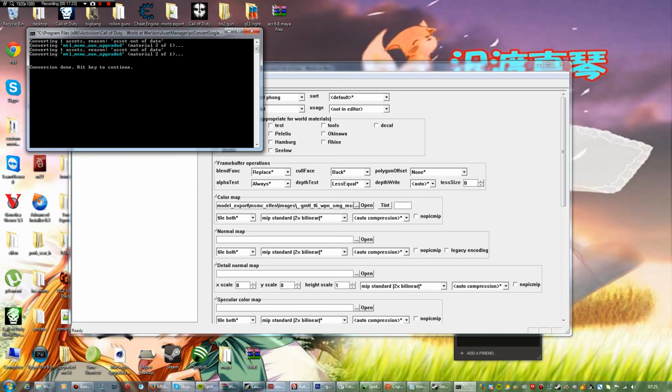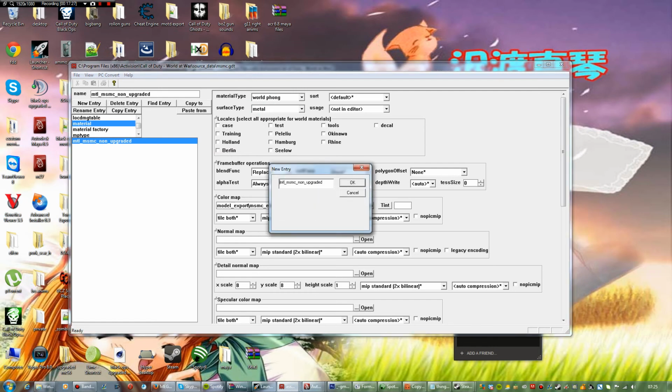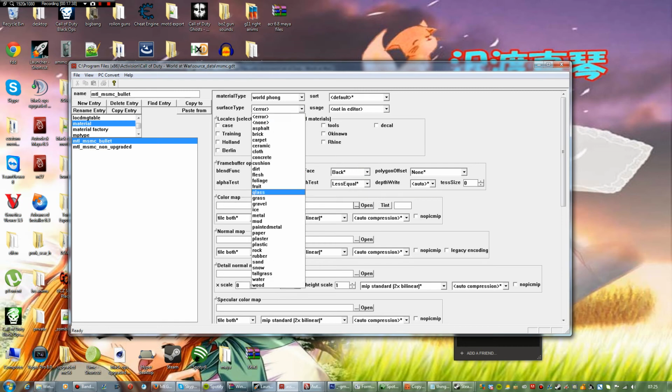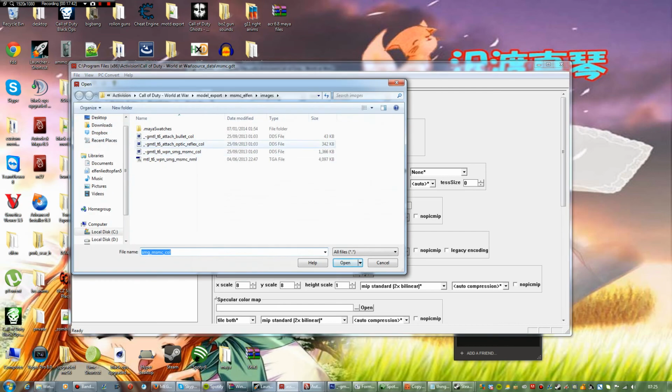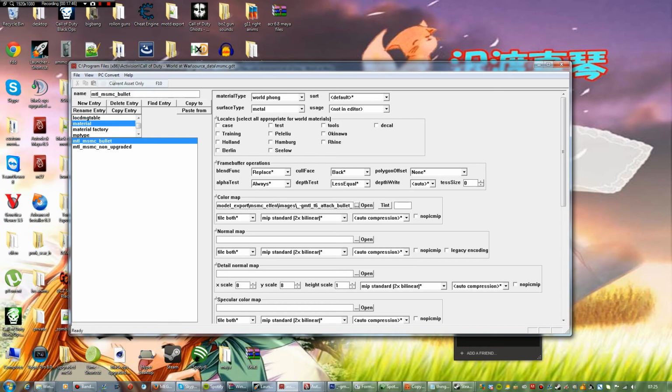See, there you go. Right, okay, so then we add another new entry. This one I'm calling MSMC ungraded, and we call this one MSMC bullet. And then we add the bullet in, which would obviously be metal as well. And name it, find the bullet, open that, PC convert, current asset only.